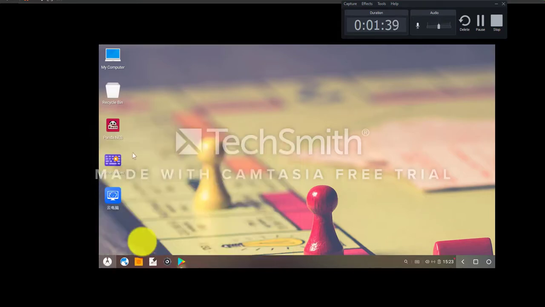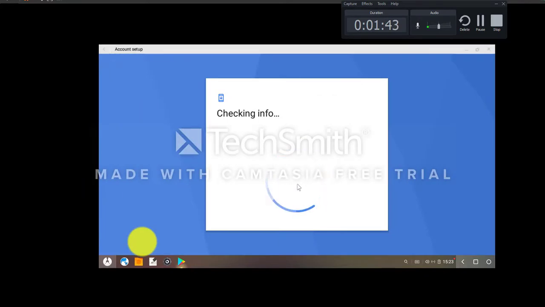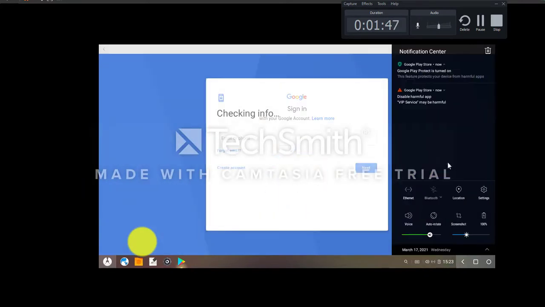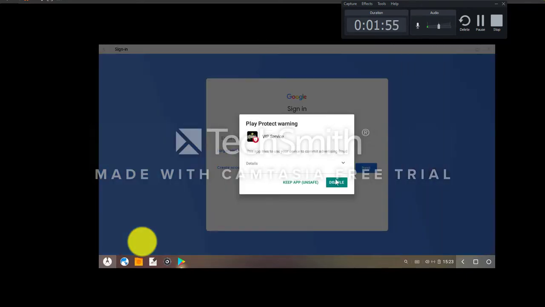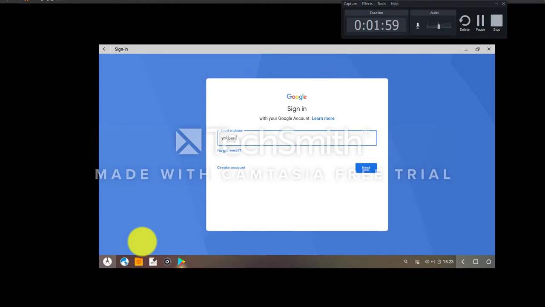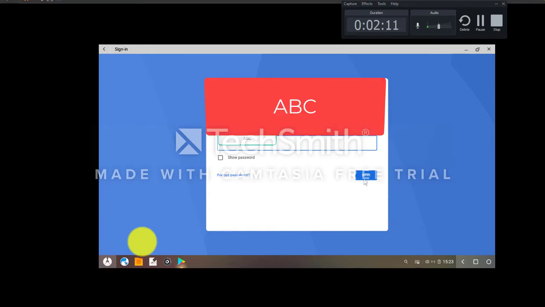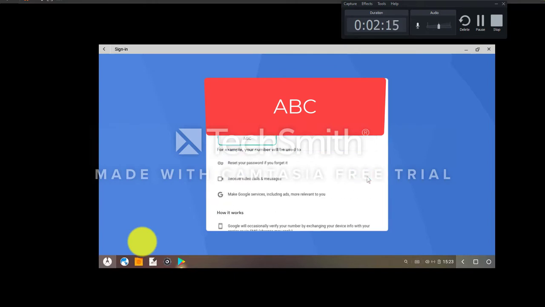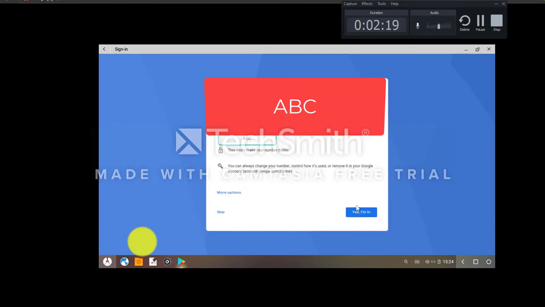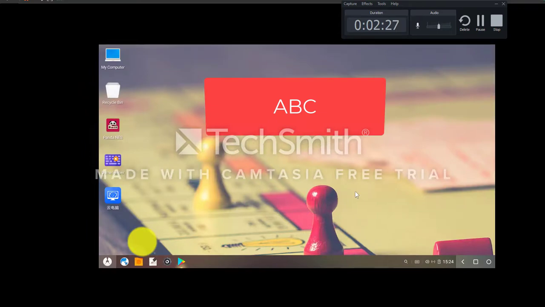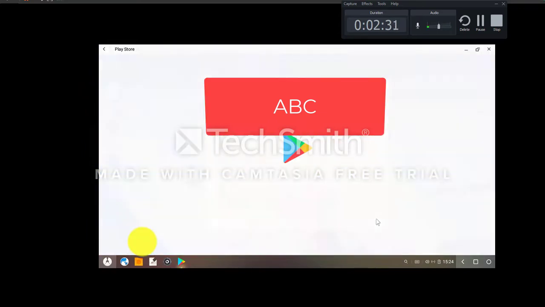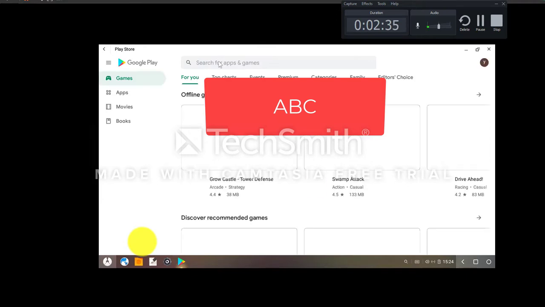Play Store. Open Play Store, click sign in. Click on disable. I'm going to enter my email. I'm going to censor it. I'm going to censor my password too because it shows. Click on yes, I'm in. Click on I agree. Click on accept.